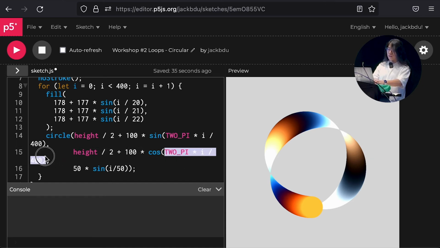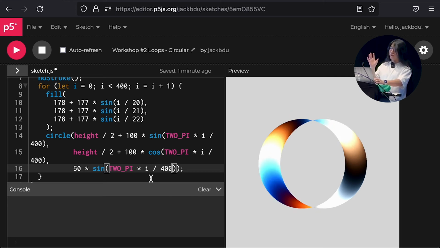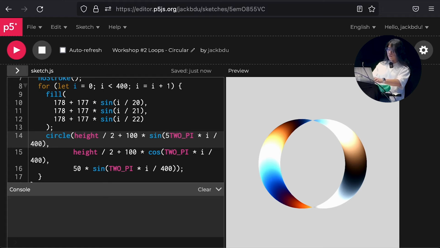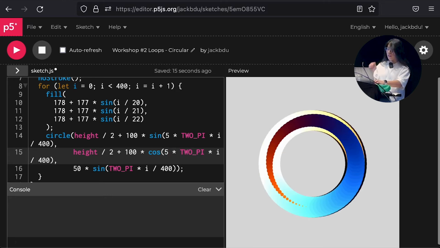Again, we can just copy the same thing inside of the sine for the diameter. Now we have the complete circle. For one circle, it repeats the exact same thing just once. So if I want more repetition, I can just multiply this by a different number. So 5 times this, 5 times this. Oops, that's a little too much.